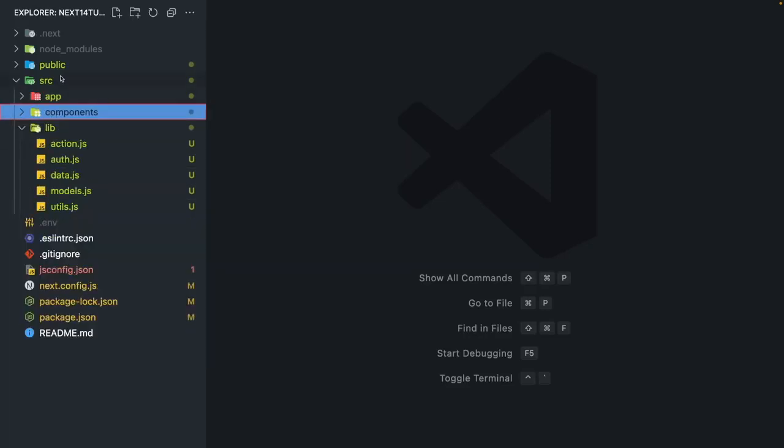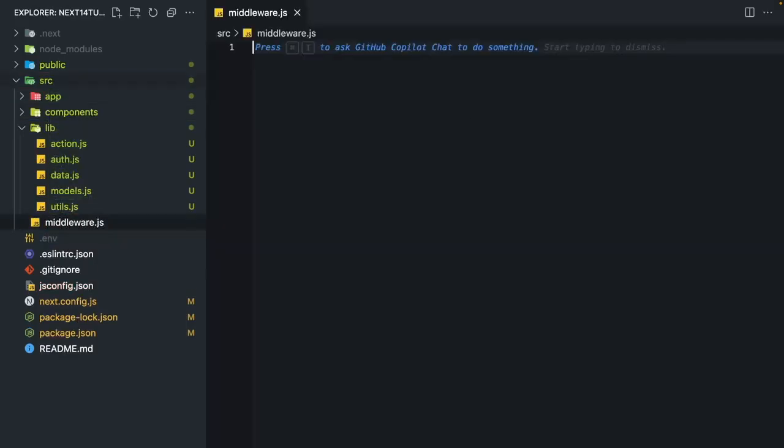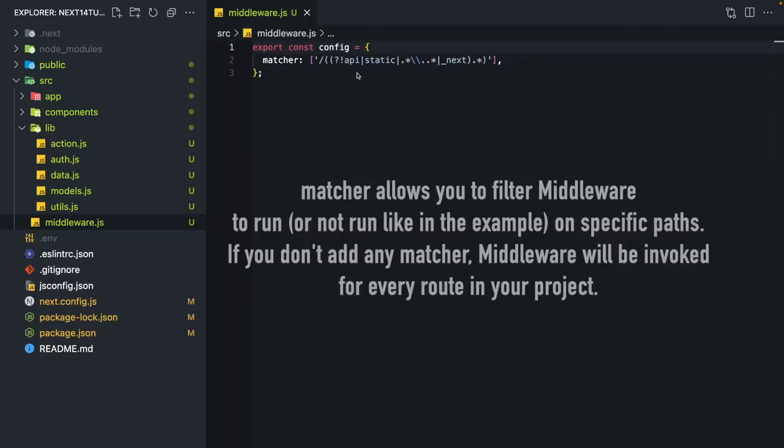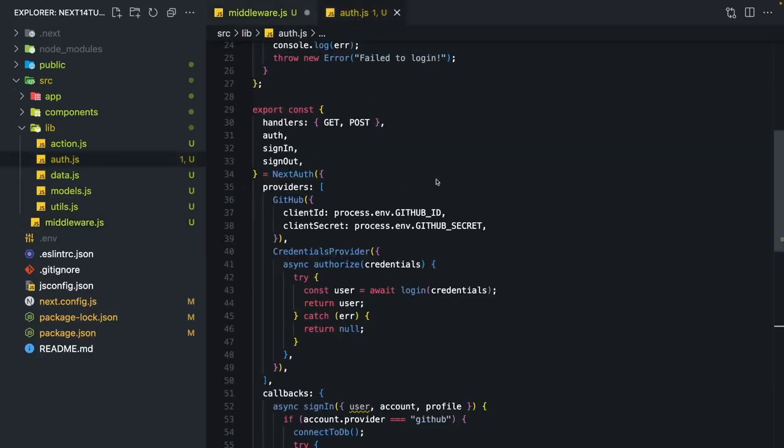And inside the source directory, I'm gonna create a file and it's gonna be middleware. And if you are not using a source directory, you should create this file inside your root folder, not inside the app directory. We are gonna have here our default config object. It's not gonna interrupt our API calls or static files. And here I can use my auth function. But how are we gonna write our rules?